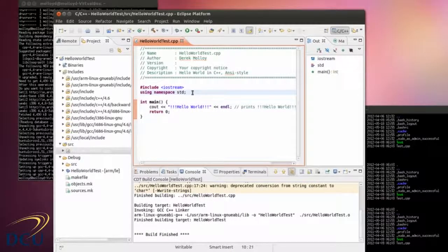Okay, so let's do something a little bit more complex. In this case, I'm going to flash the user LED 3, first on for a second, off for a second, and I want to do this 10 times. So how do we do that within our C++ application?